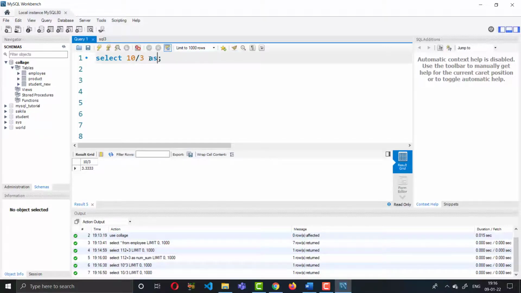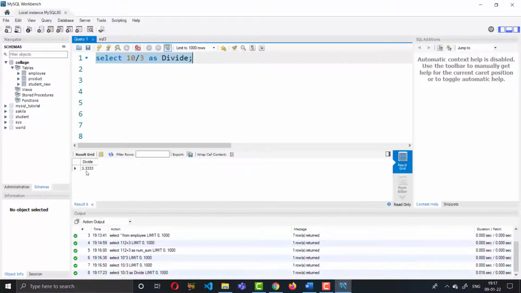And if you want to give some alias name, you can give any variable name according to your readability or what you feel is convenient. So suppose I am giving divide, you can say divide. Okay, so now your divide column will appear here instead of 10 divided by 3. The divide column is created, and the result is evaluated, 10 divided by 3. So now you understood how to write the expression in select.